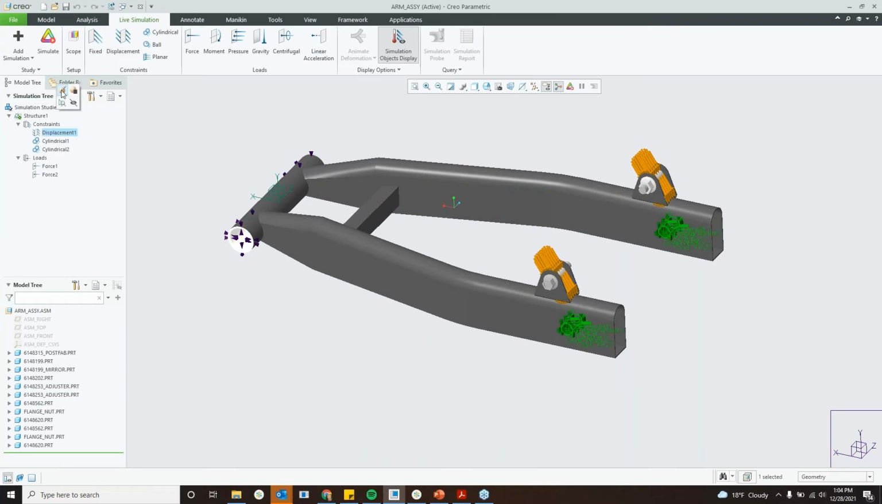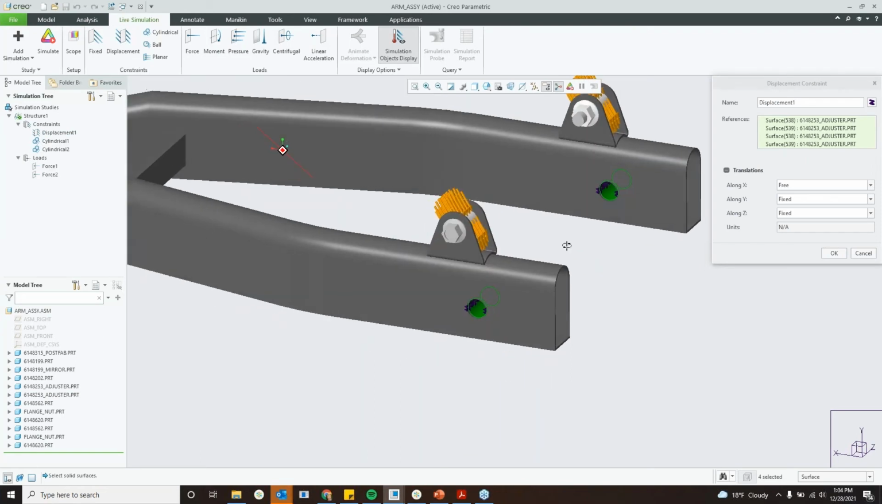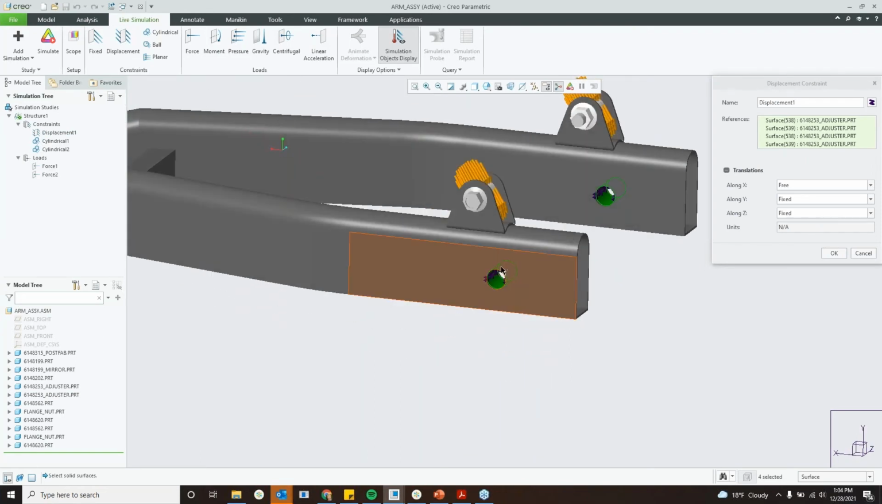The first one is a displacement constraint. If I open up the definition, you can see that this displacement constraint is set on these two holes that go through this whole structure. We have this set up so that it's free to move along the x-axis. If you take a look at the bottom right-hand side, you can see our coordinate system. The x-axis runs horizontally across the screen, and then it's fixed in the y and the z directions.